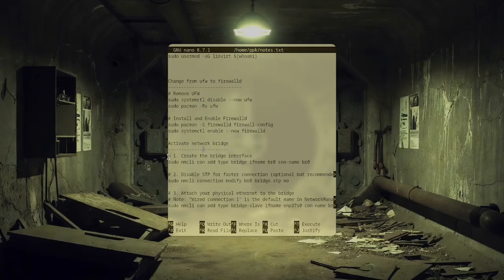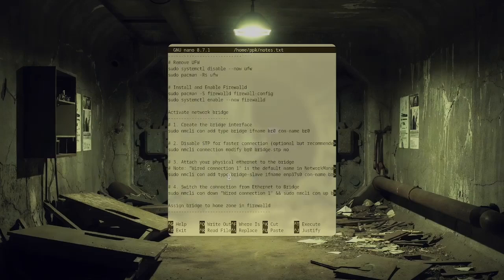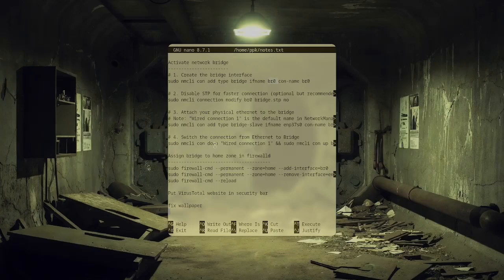Anyway, so if you're going to use bridges, which obviously is better because you want to build out the complete network, adding lots of VMs to your network, then these are just the commands to set up the bridges. So you create your bridge, br0, that's usually the default name. Right, and then switch the connection from Ethernet to bridge.